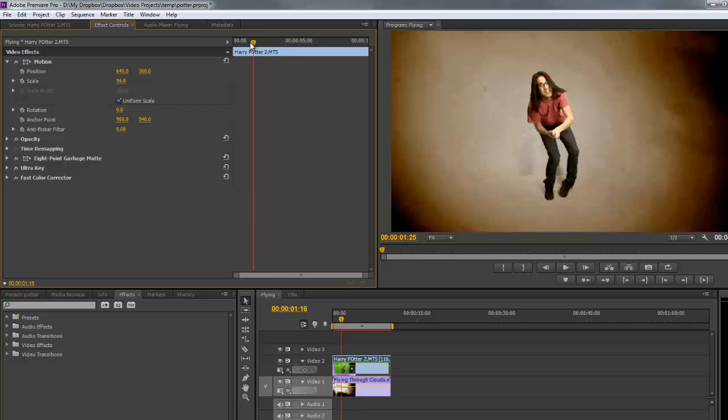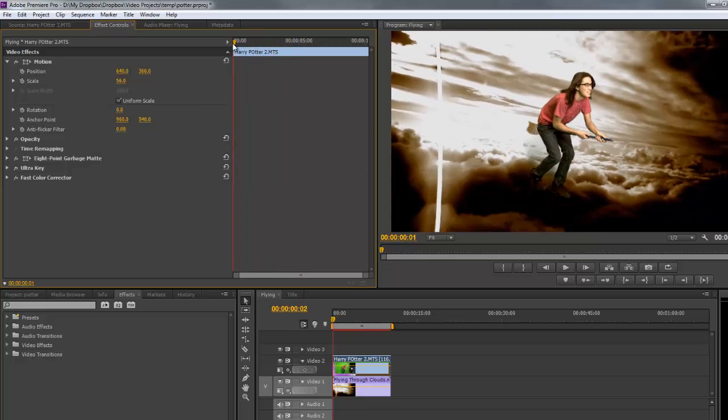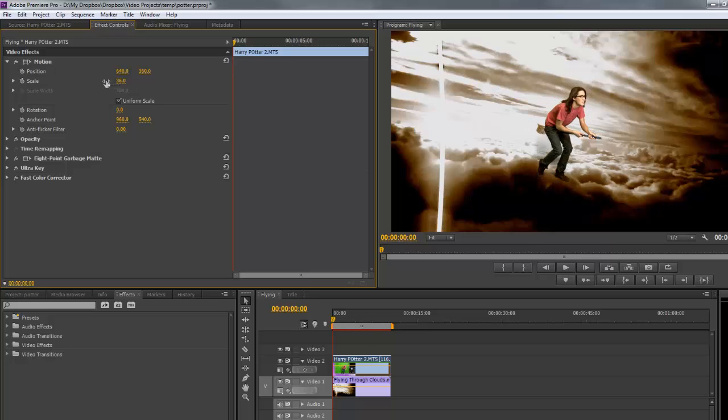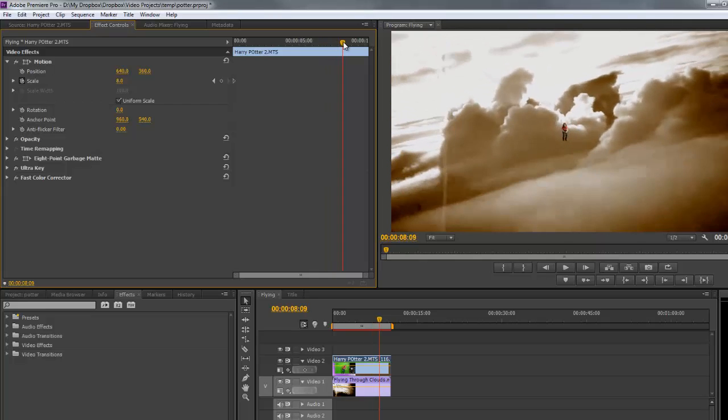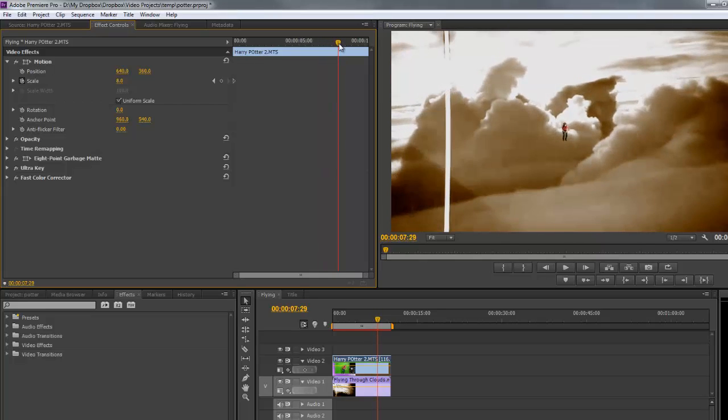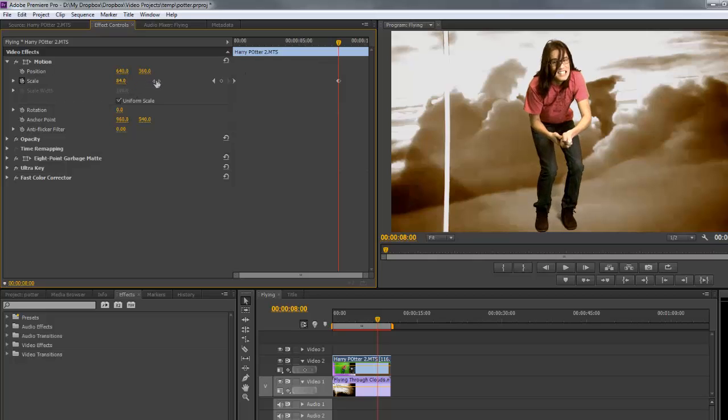So at the start of my clip, right here, I want him to be quite small. He's going to be just coming off the edge of the screen. And because I want him to animate, I make sure that I click right on there to toggle the animation. There's that keyframe, so that's telling me that at the very start of the clip, at 0 seconds, he's going to be scaled at 8%. Then when I get to the end here, and maybe I won't even go to the end, maybe I'll go to about 8 seconds in, he's going to be much larger. That's going to make it look like he's flying towards us.